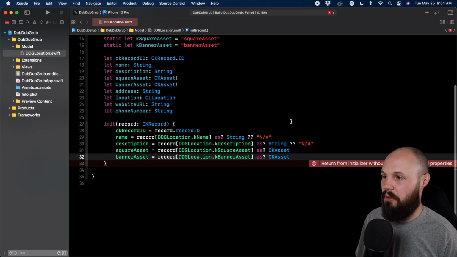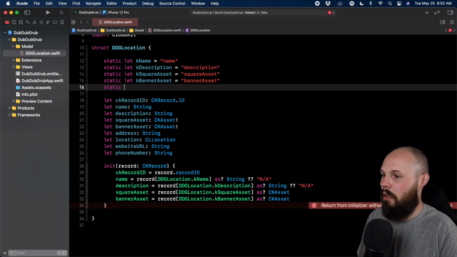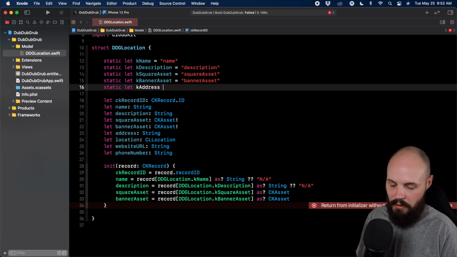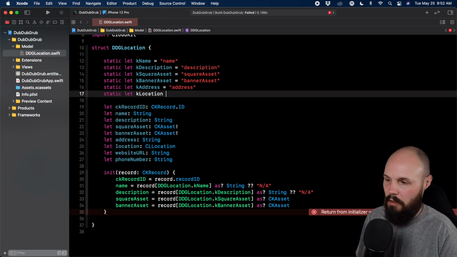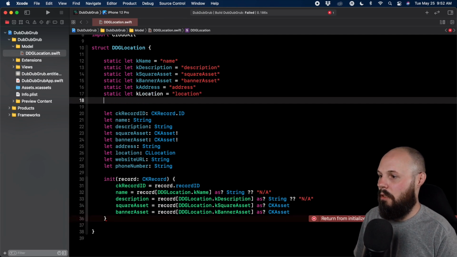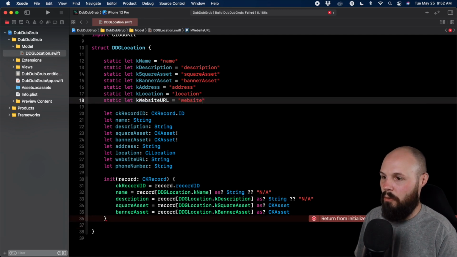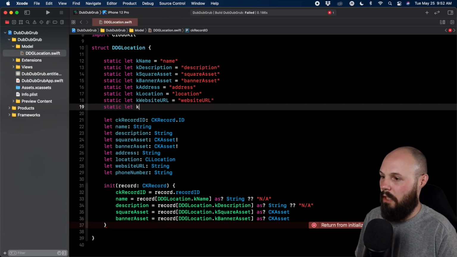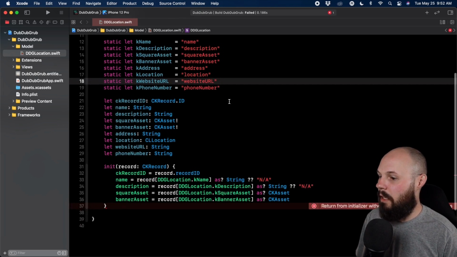Next, we have address and location. So I'm just going to do all these now, right? And now that I've kind of shown you the process, static let kAddress equal address, static let kLocation equal location, static let kWebsiteURL equal websiteURL, and then static let kPhoneNumber equal phoneNumber. And then now we get to have fun and line these up, right? So much fun. Looks so much better. Okay. Again, if you hate that, don't do it.